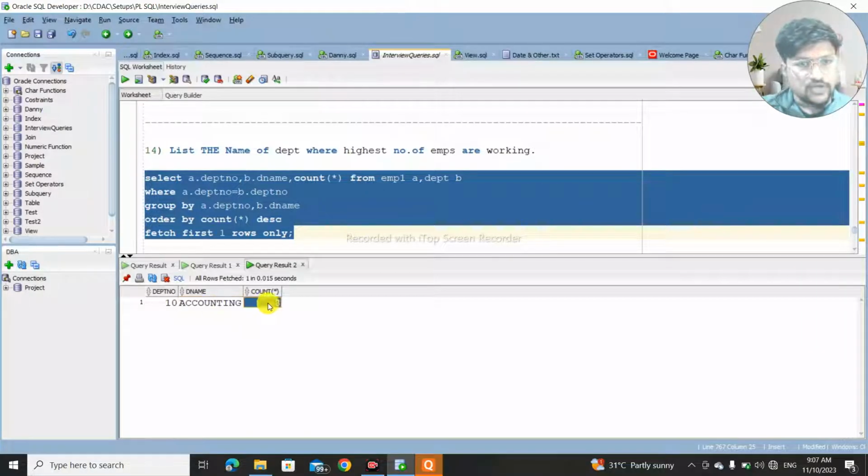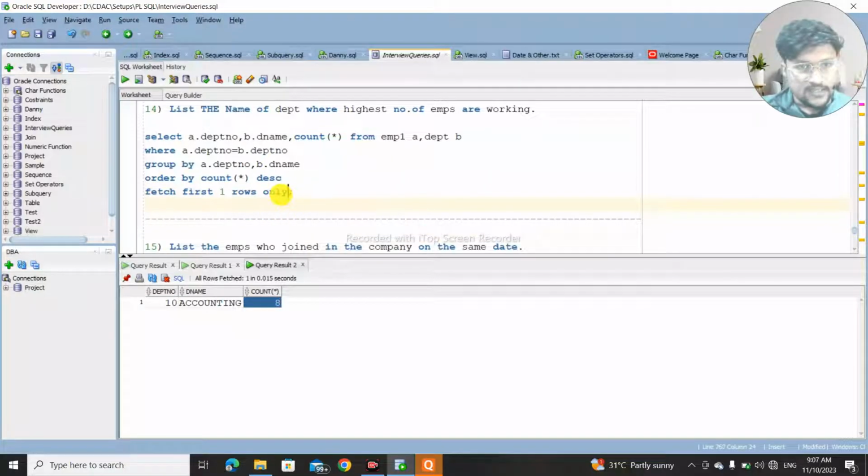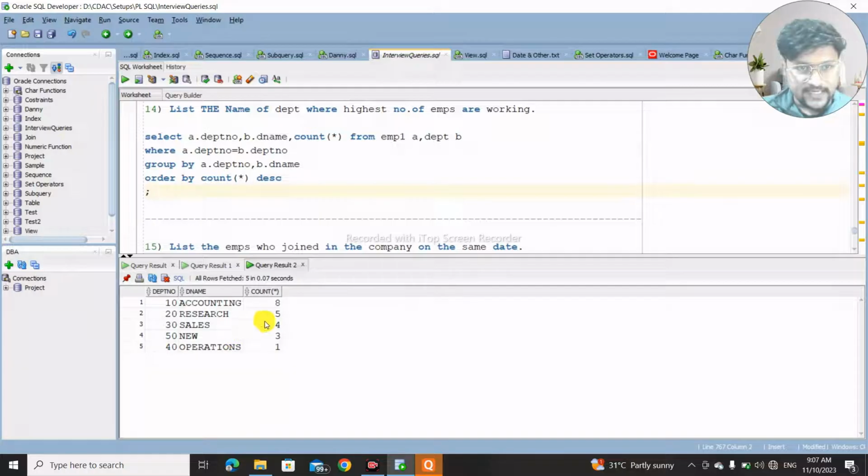So accounts has 8 employees working. Let me erase this part. I will show you the remaining departments also. If I run this, it will show the remaining departments also. So again, department research has 5 employees, sales has 4 employees, new has 3, and likewise. So this is the case. I hope this part is pretty much clear.